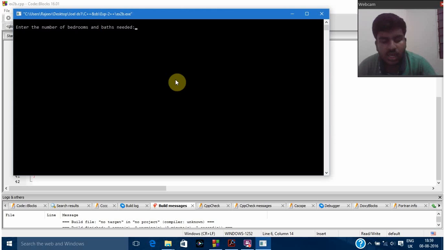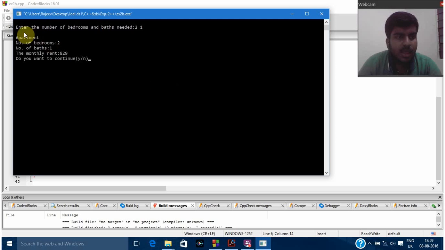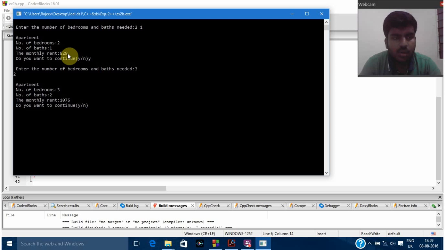So the user is asked to enter the number of bedrooms and bathrooms, so 2 and 1, and as you can see the apartment is available. We have the number of bedrooms, the number of bathrooms, and the monthly rent. So do you want to continue? Let's try it once again, and let's enter another value. So as you can see, this apartment is also available, and the number of bedrooms, bathrooms, and the monthly rent is also shown.